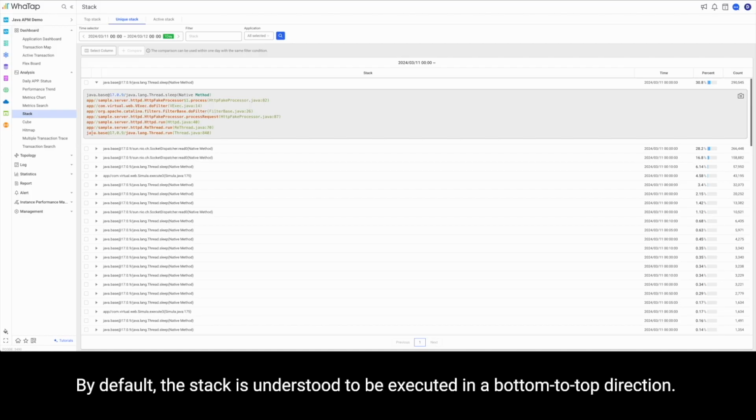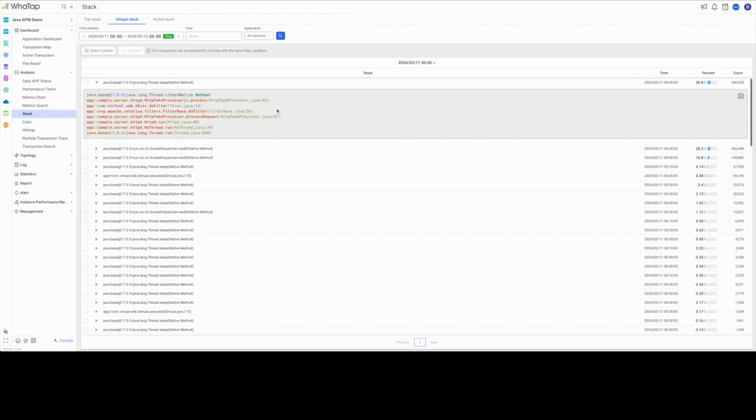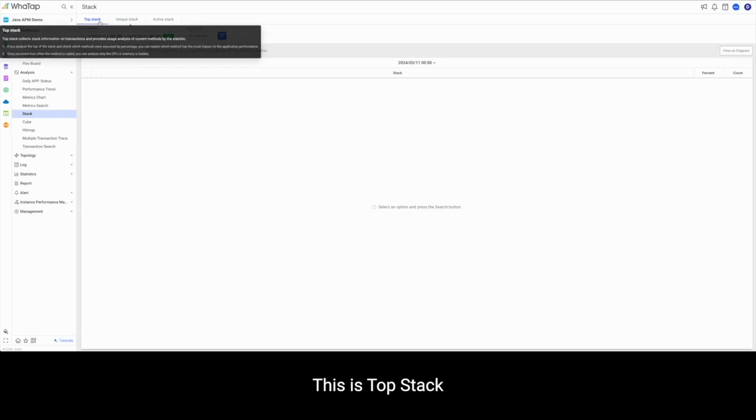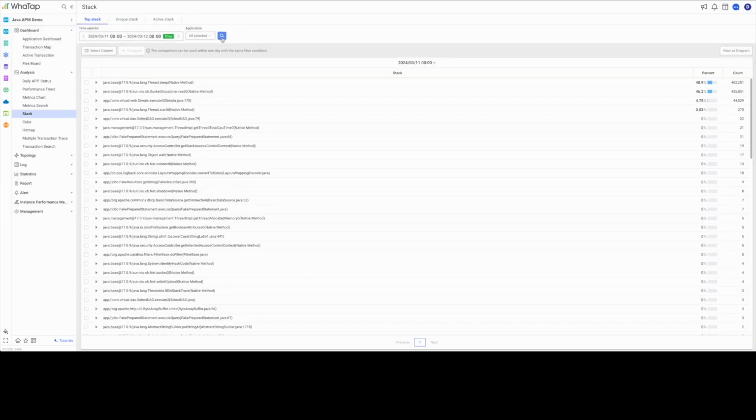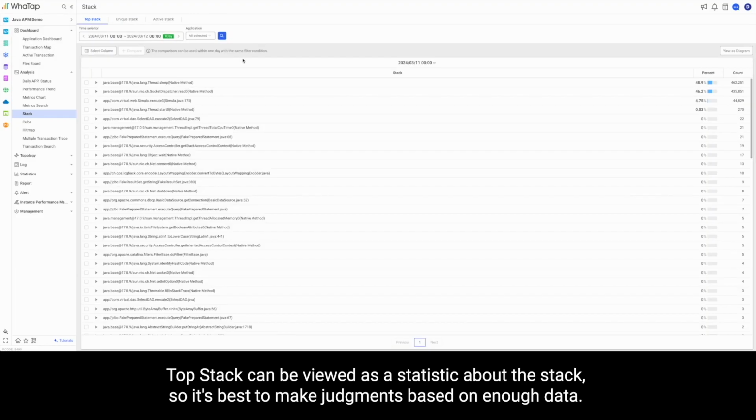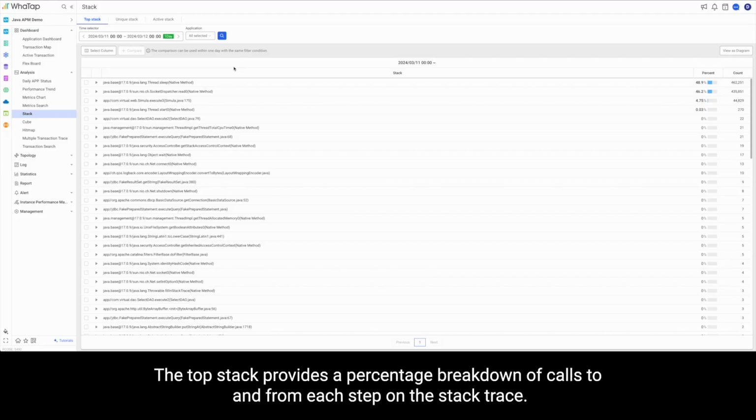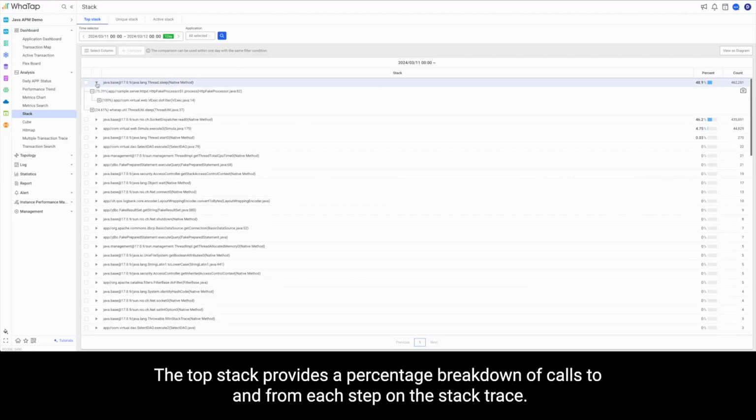By default, the stack is understood to be executed in a bottom-to-top direction. This is top stack. Top stack can be viewed as a statistic about the stack, so it's best to make judgments based on enough data. The top stack provides a percentage breakdown of calls to and from each step on the stack trace.